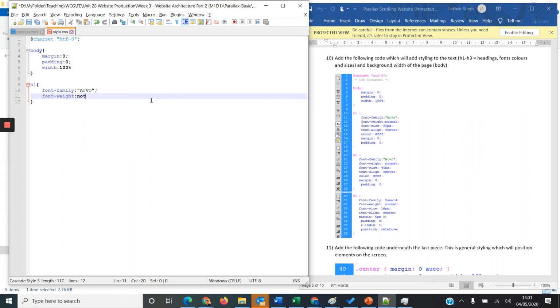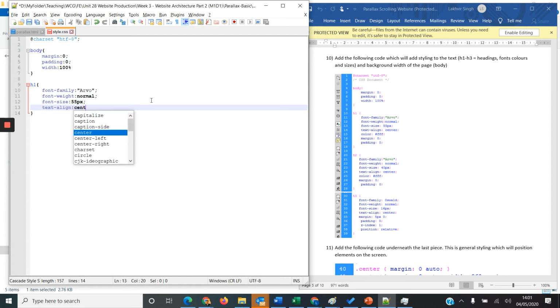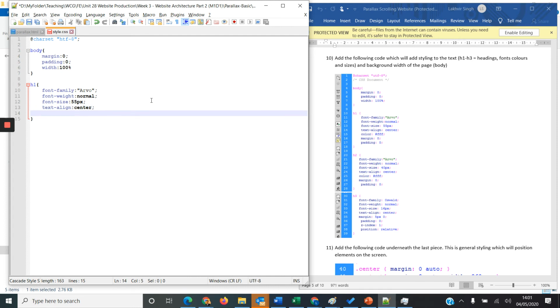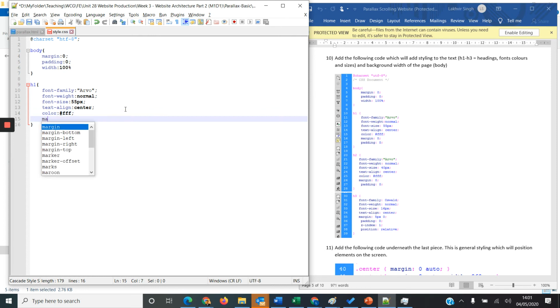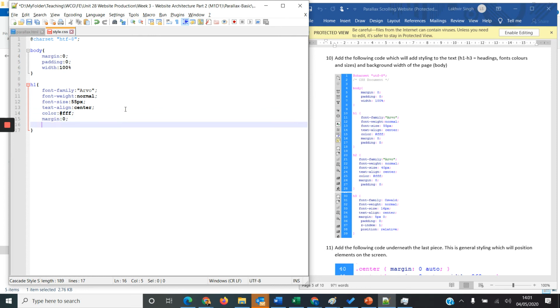Okay, the weight, we're gonna set it to normal, and then we're gonna set the font size, and this one is gonna be 55 pixel. And then the text alignment, and we're gonna make sure the text is aligned to center. Okay, and the color of this text, we're gonna keep it, I think it's a white color. So #FFFFFF, this is the color. Again, we're gonna set the margin 0 and also the padding to 0 as well. Okay, this is the setting for h1.